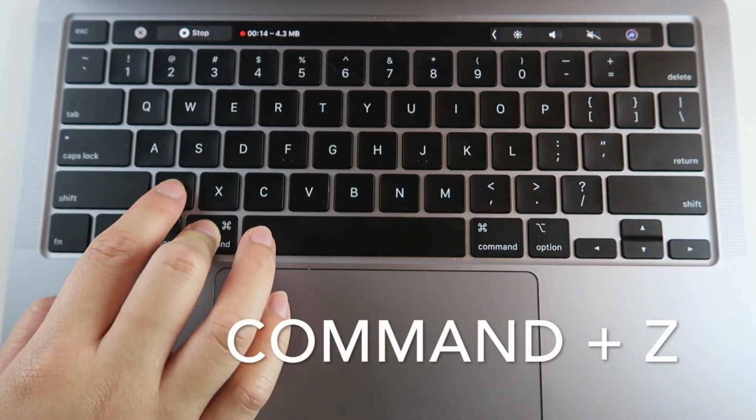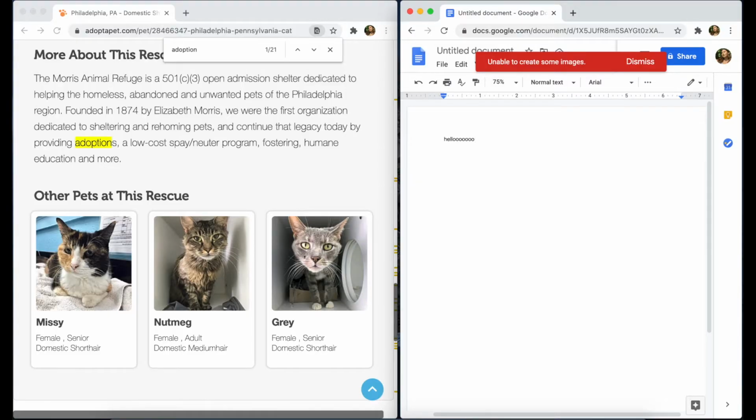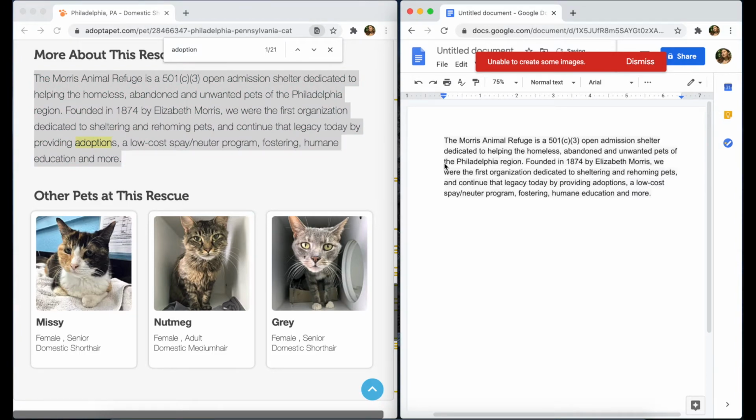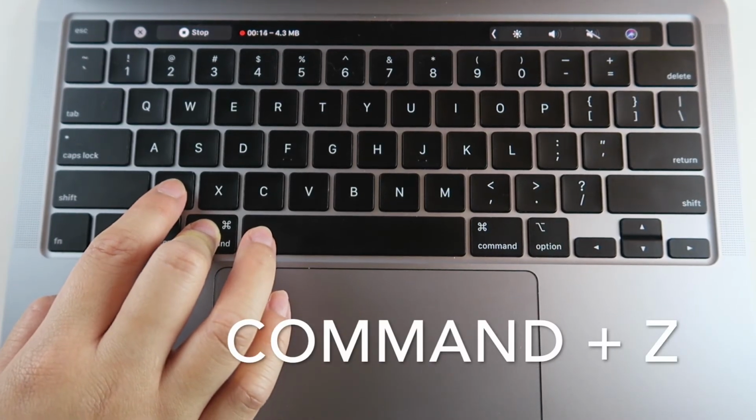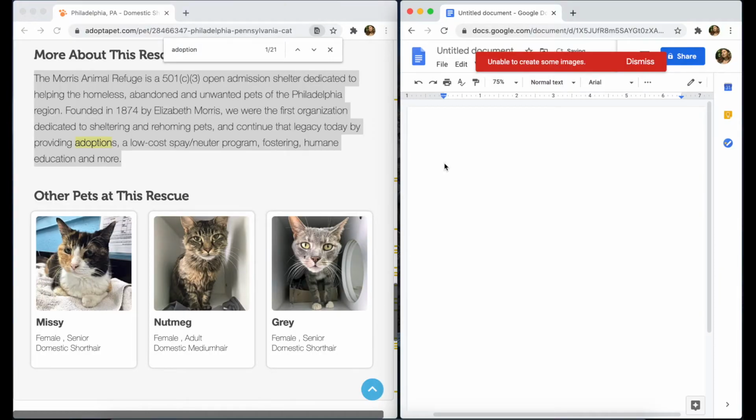The next trick is Command Z. This is going to undo anything that you type. So here I typed in hello and press Command Z, and that just deleted that hello I typed in. To give you guys another example, I'm copying and pasting this paragraph onto the Google Doc. And if you press Command Z, that's going to undo the paste. So it's gonna delete that whole paragraph. And it's so easy, especially if you're in applications like Photoshop. This also works.